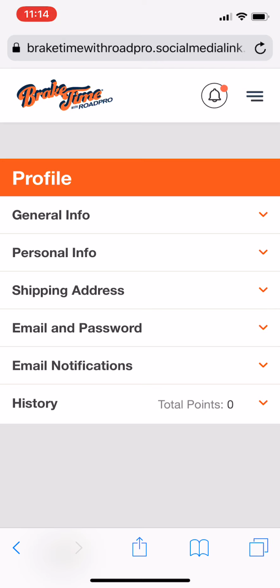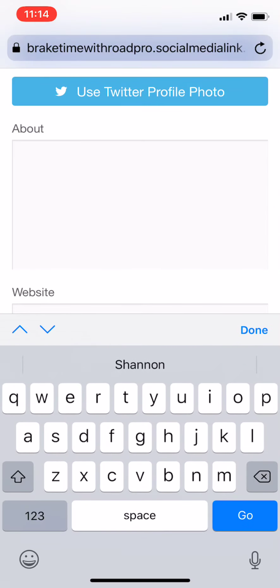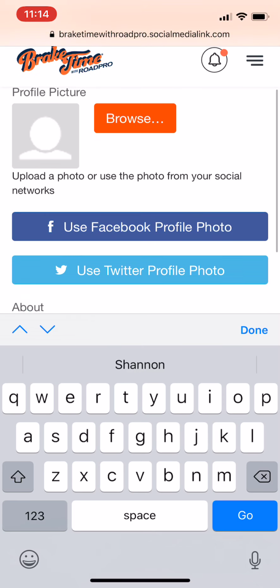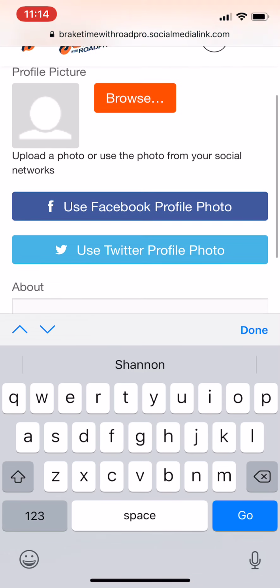This will give you the ability to see all of your information, including your total amount of points in the history section. We suggest clicking on General Info and making sure you put in a profile picture. This can easily be done by connecting your Facebook profile photo or your Twitter profile photo.